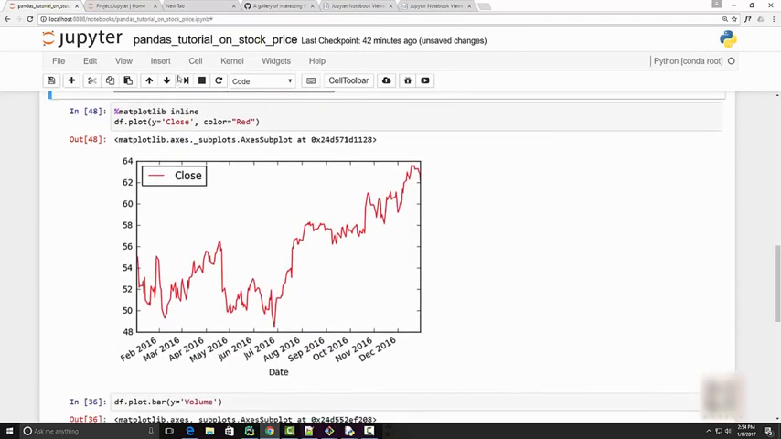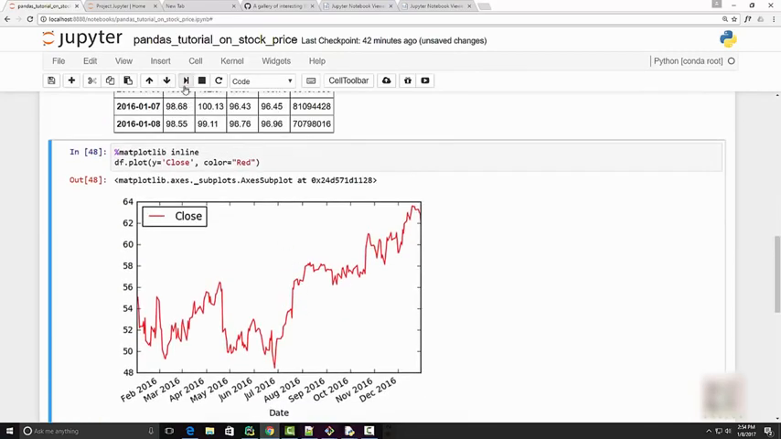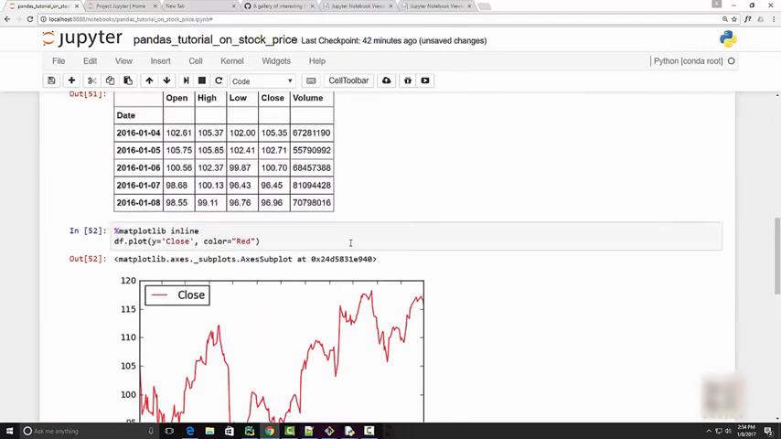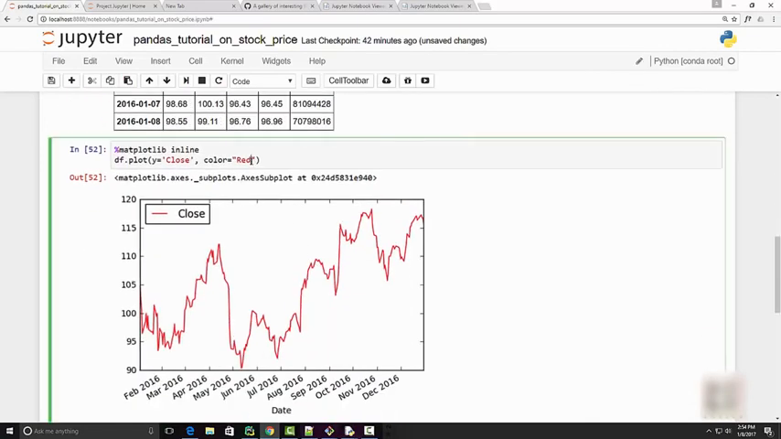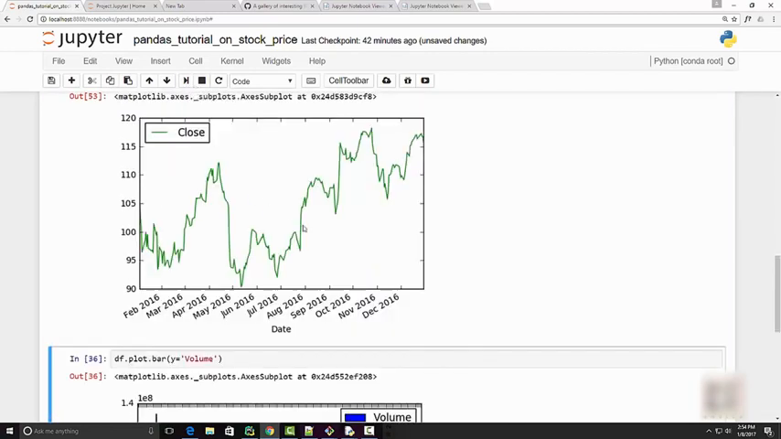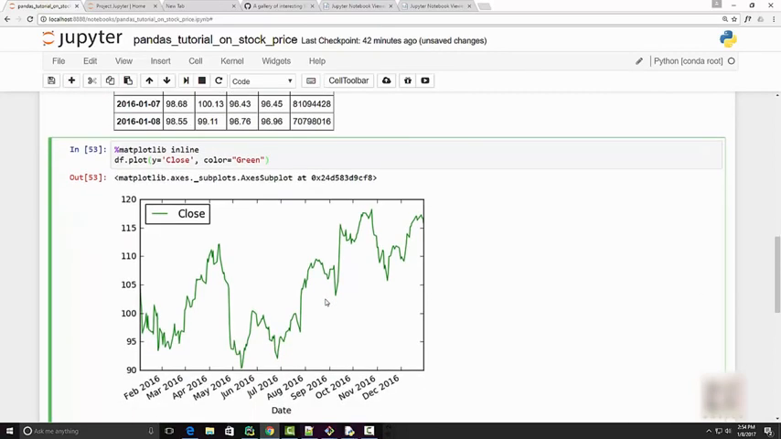Again, when I run this particular line, it will change the chart also. You can see that now it is showing Apple's chart. You can also change a color from red to green. So you can see that this is not just a static page, it is pretty much live. You can make changes in your code and it will print the output accordingly.